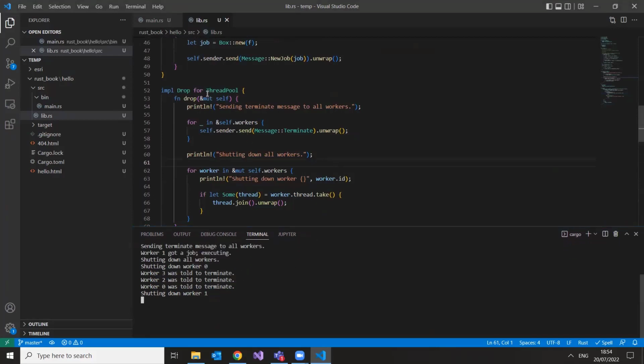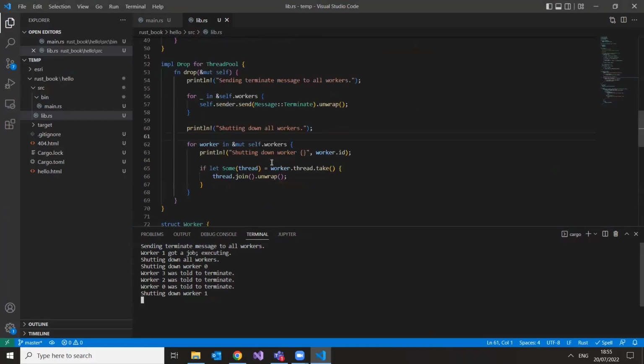So we can see we've entered the drop for the thread pool because we've sent the terminate message to all workers, and we're shutting down all workers. So we have sent all the terminate messages that we want to send. We've sent one for each worker, but because of the way the workers are set up, they can't accept more than one terminate message. So there's at least one in the multiple producer single consumer channel for each one of them to pick something up. And we sent a message to shut down worker 0 and worker 1.